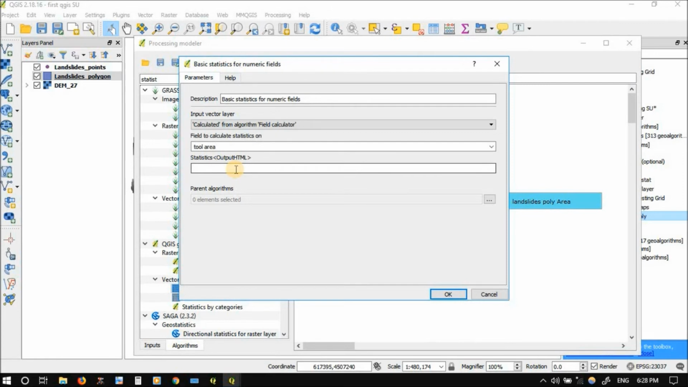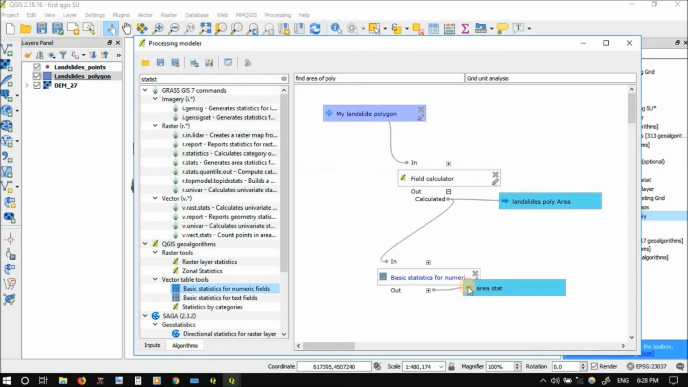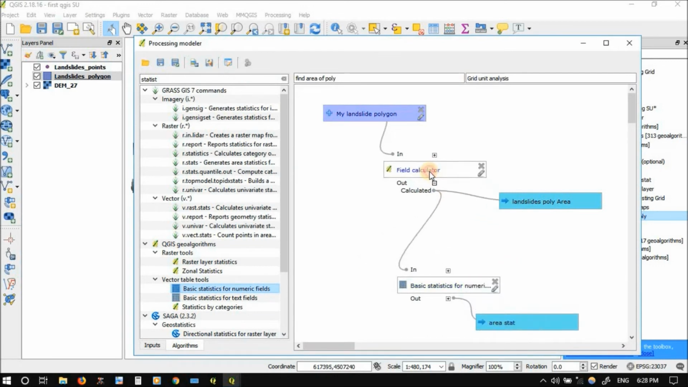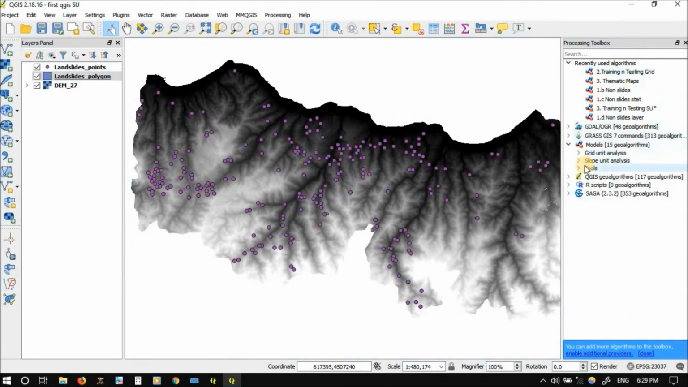The statistics output, yeah, I need the output, so it will come as an HTML pop-up. So I will give it as area stat. Okay, that's all. So now you have a tool that has an input, it's a landslide polygons, and it brings the information, and it will add one column. It's called my tool area, and it will give you also statistics about the area itself. So yes, we save it. Okay, make sure you save your work.